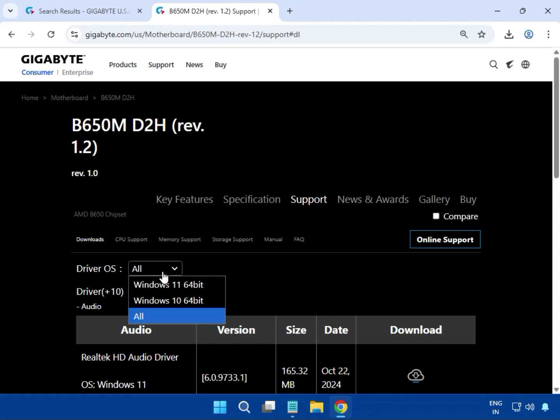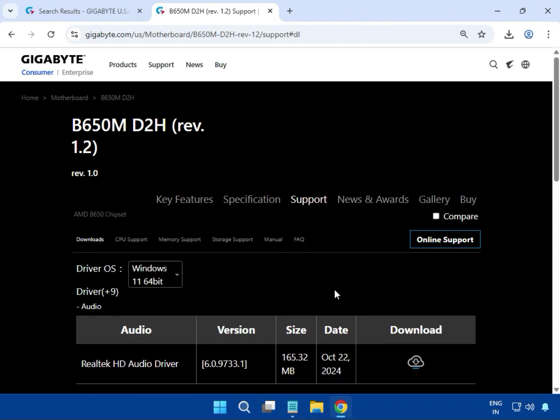Select your operating system, Windows 10 and 11. So if you are using either, no worry about it because the installation process is the same.